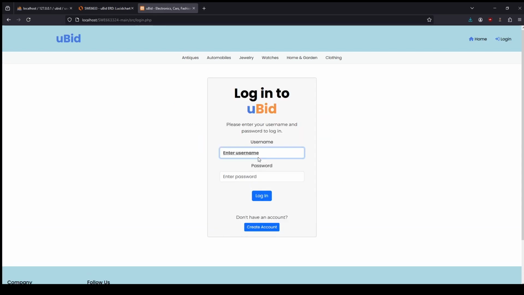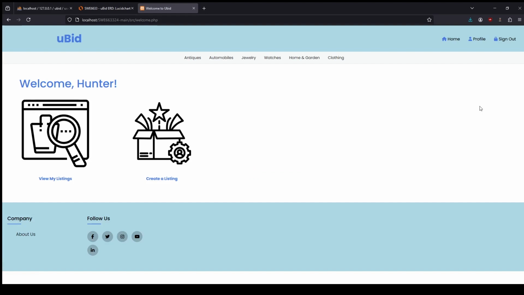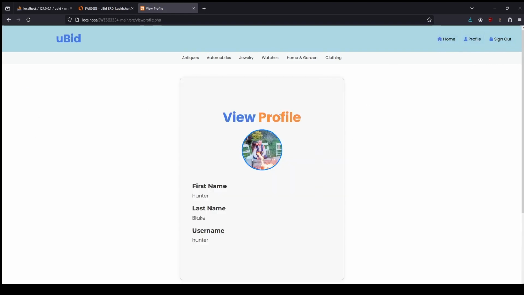So let's go ahead and log back in to my profile. You will see that there is only 3 options up here, by the way. We can either sign out, view our profile, or go back to the home page. If we view our profile, we can see it shows some basic information, first name, last name, and username of the user profile, along with our profile picture.